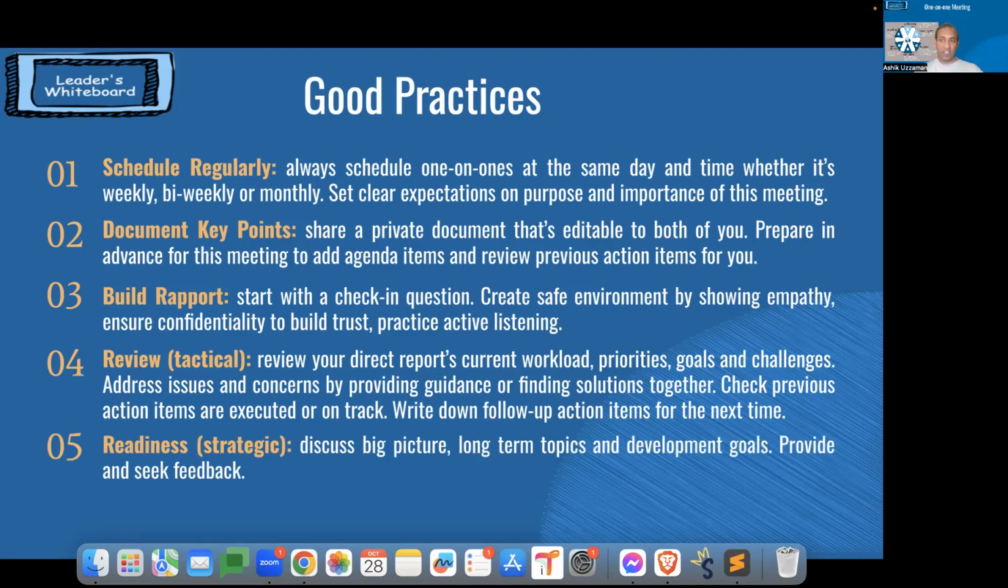The next one is check readiness, or this is strategic. This is the session to discuss big picture or long-term topics or development goals for your direct reports. This is the time when you want to provide feedback. Also, you want to ask for feedback. This is also your opportunity to coach, where you'll find coaching opportunities.